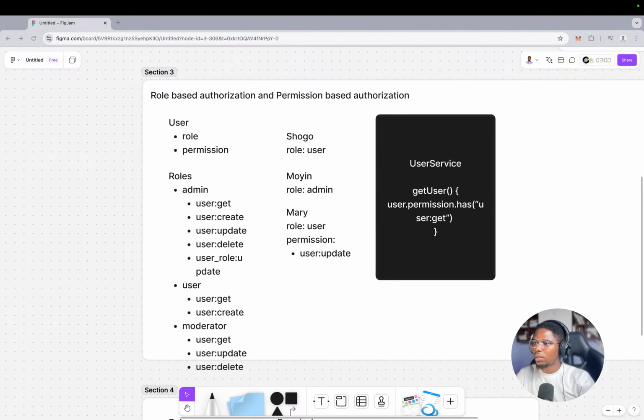Oh, yeah. Okay. All right. So the next question is from Bamtefa Shogo. He said, and what are the common mistakes that a junior developer can do while implementing this?